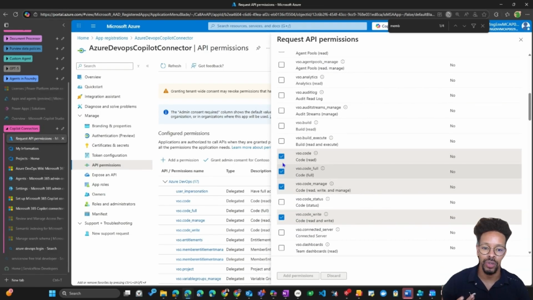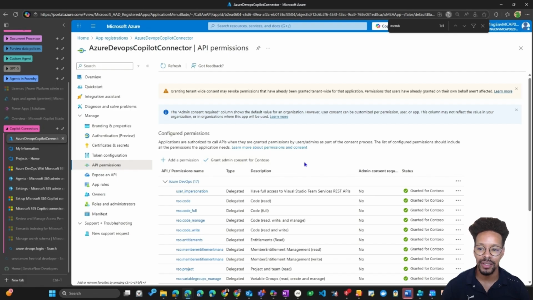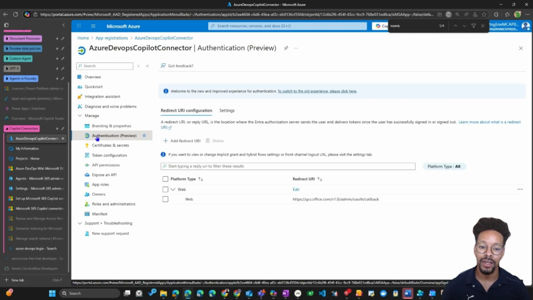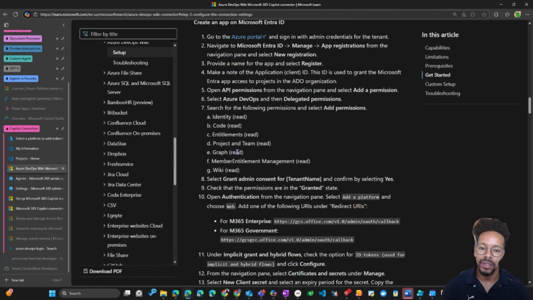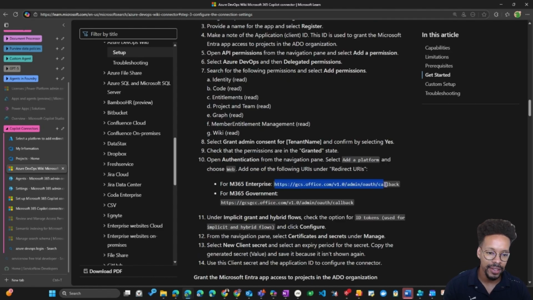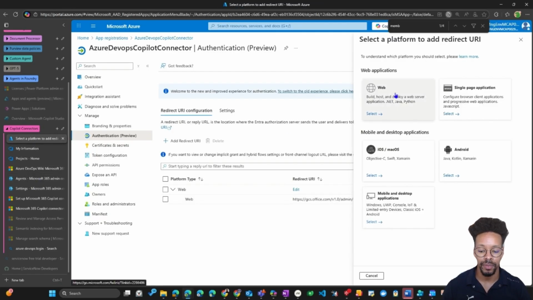You will have to expose all these required API permissions. And once you have done that, remember to grant admin consent. Once that's done, you need to navigate to authentication. And in authentication, just add a redirect URI, choose web. And once you've chosen web, go back here and take this if you're enterprise and this if you're government, and paste it back in the expected redirect URI. And that's it for them.